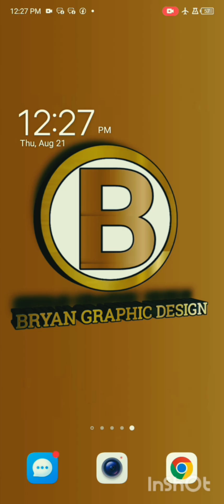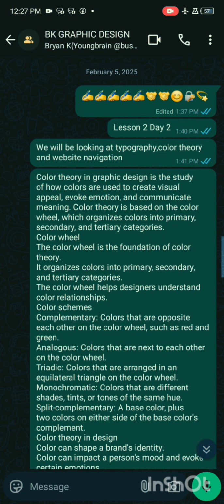So without wasting time, let's move into the lesson of today. We'll be looking at typography, color theory, and website navigation. Website navigation will be done in the next class, depending on the time frame, because I don't want to have a long video on this.